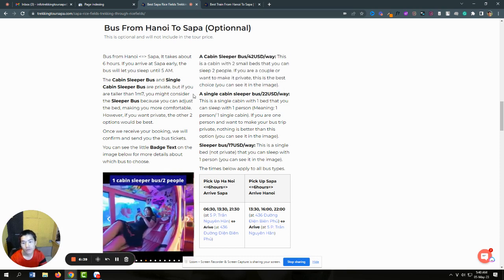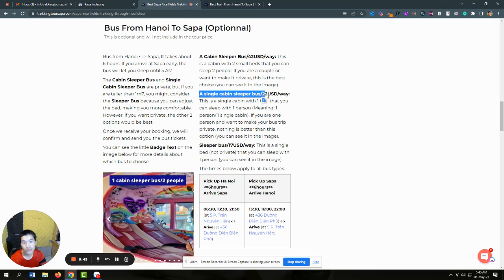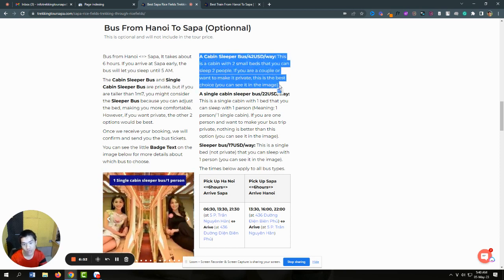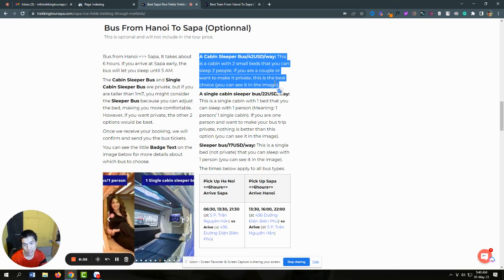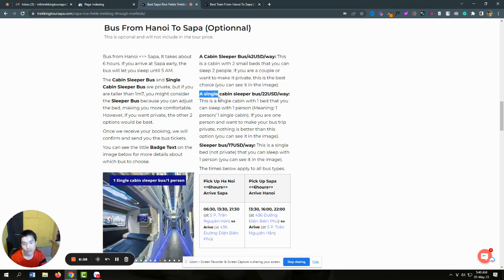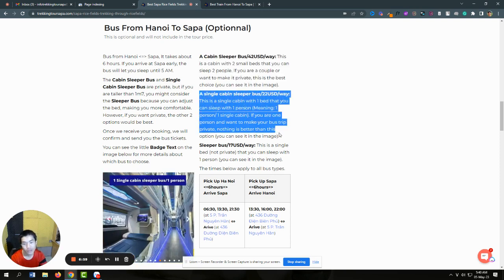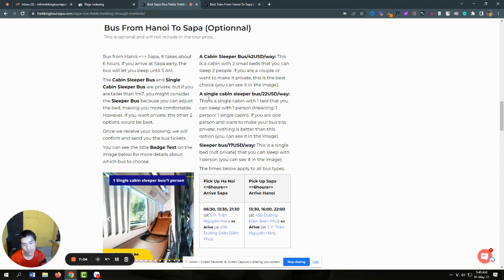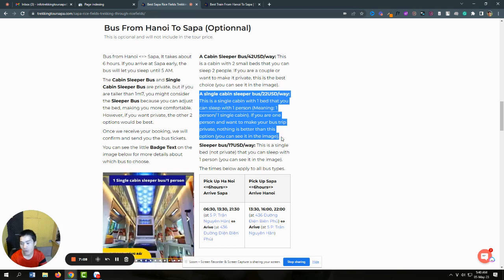Okay, for this single cabin sleeping bus and the cabin sleeping bus, it is similar, but if you book for two people, the price will be a little cheaper. If you book one person for one cabin sleeping bus, you will pay a little more, but you have more space and sleeping here is more comfortable.